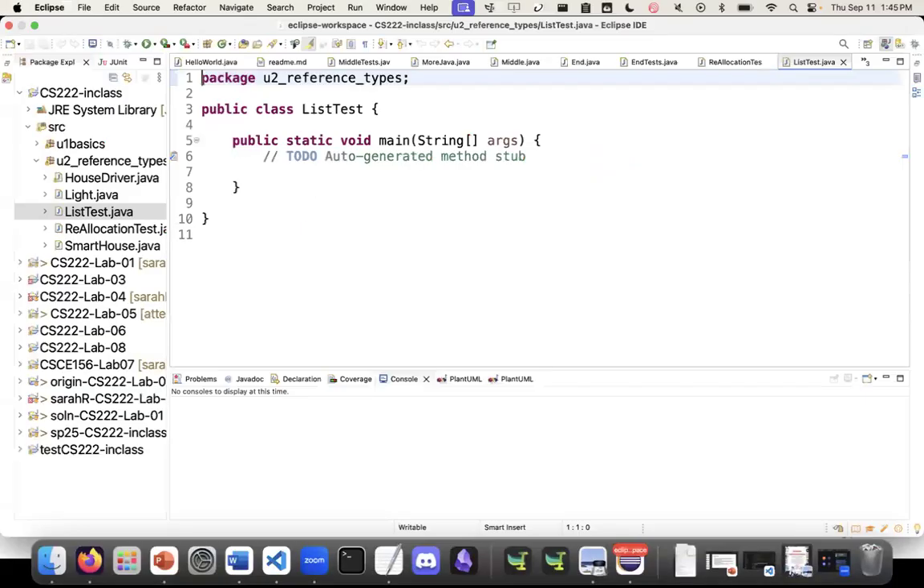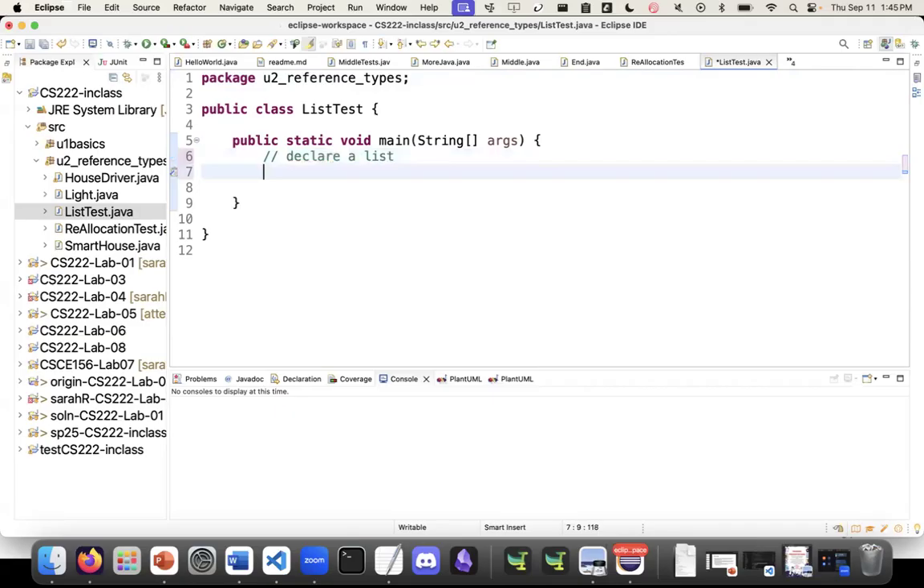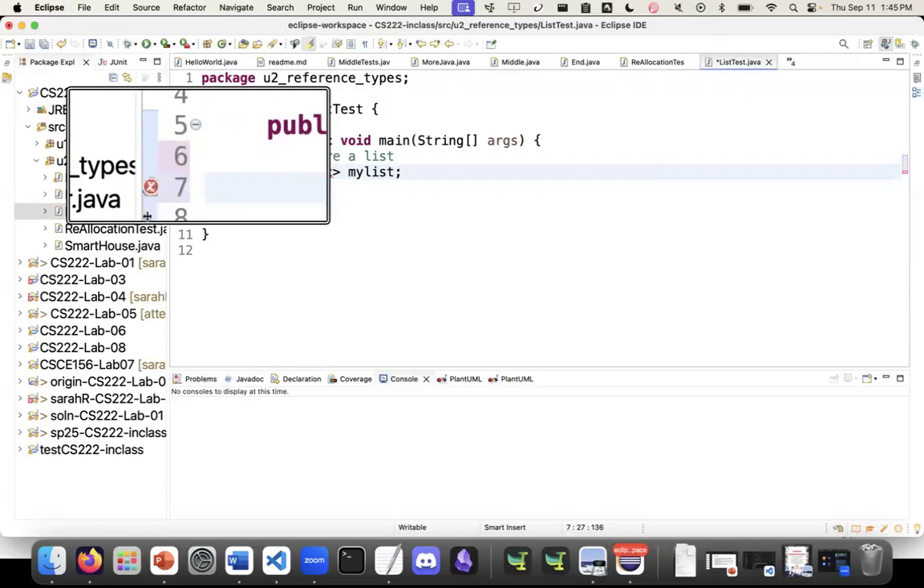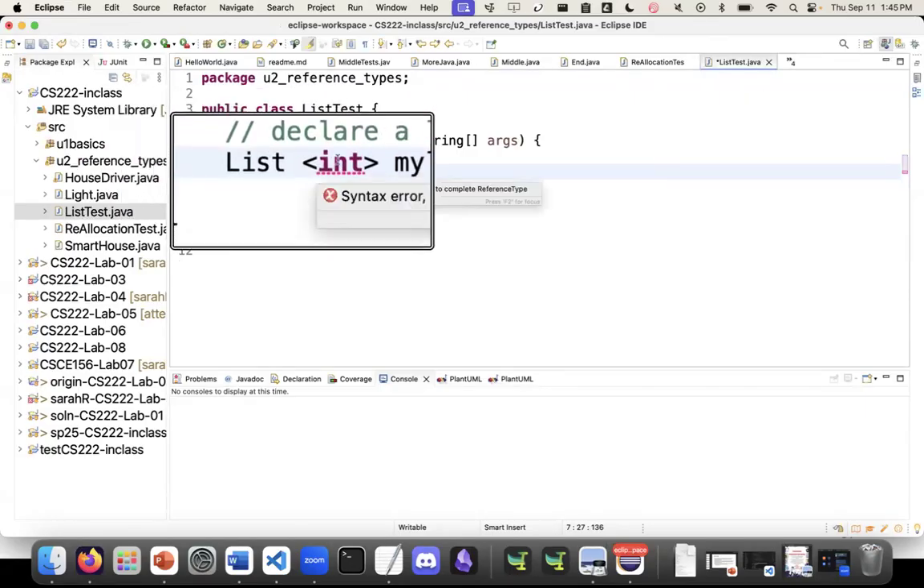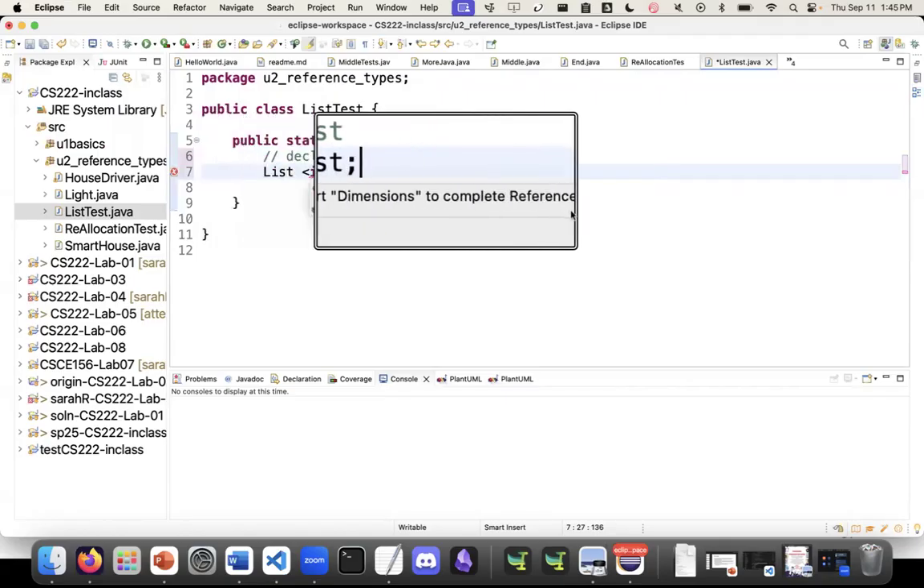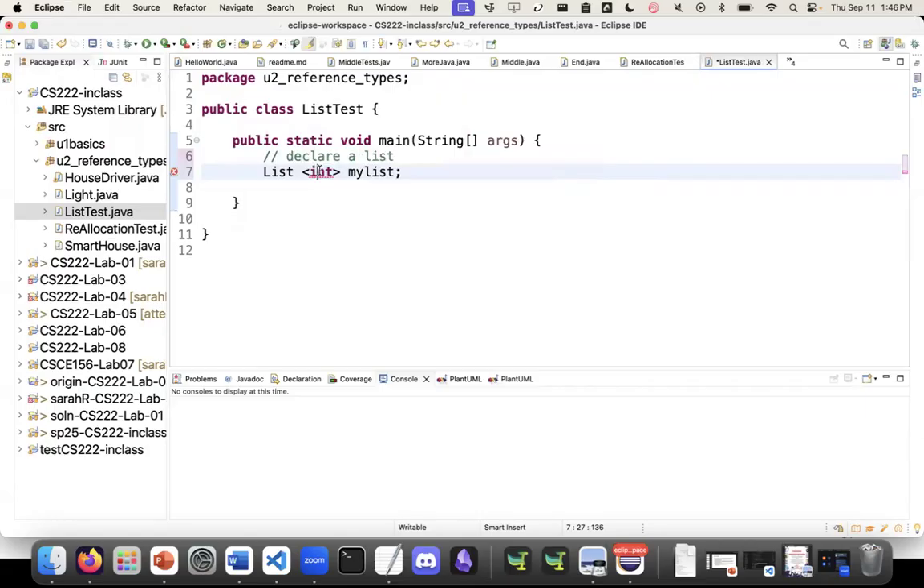So let's try that out. Let's say I want to have a list of integers. So I know int is my type name. I'm going to say List<int> myList. You can see everything's not good so far. I have a red squiggly line under int, which says, if I hover over this, syntax error, insert dimensions to complete reference type. Okay, I don't know what that means.